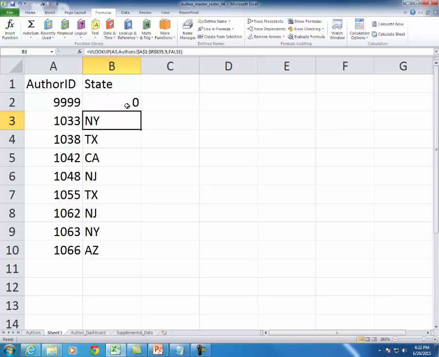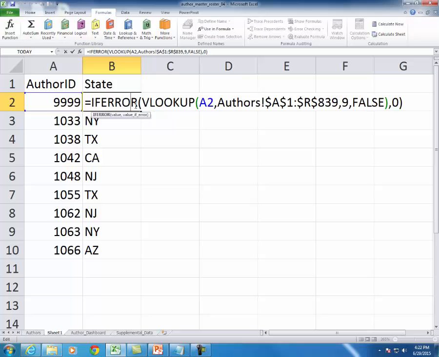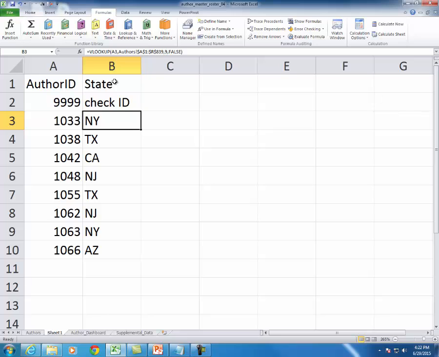So the IFERROR, instead of showing that error message that was there, will actually give you another value. I can even say, watch this, I'm going to modify it again. I can say inside of quotes, check ID, meaning check the author ID. And now that's the message that will appear there inside of that cell. Cool beans? This is awesome stuff.